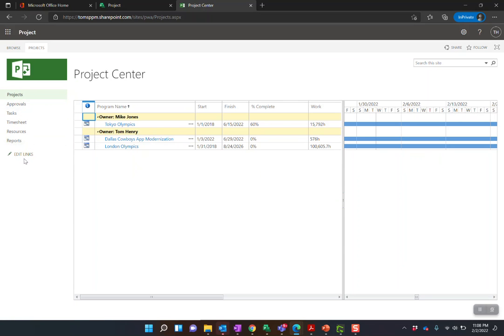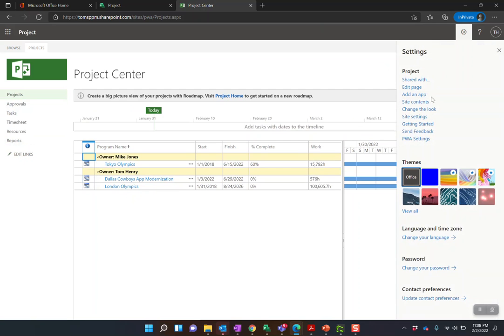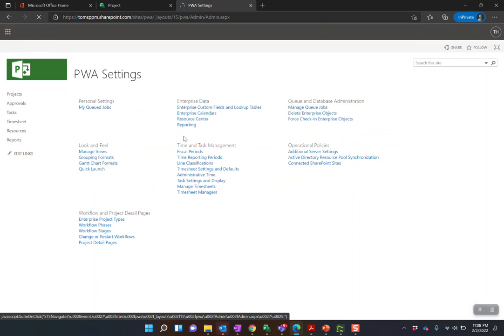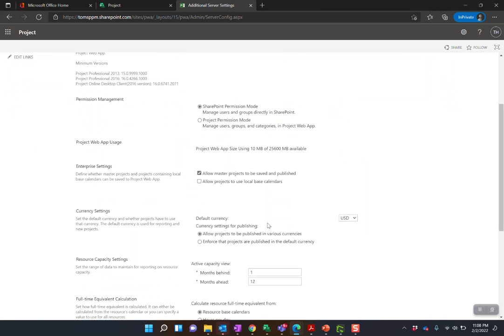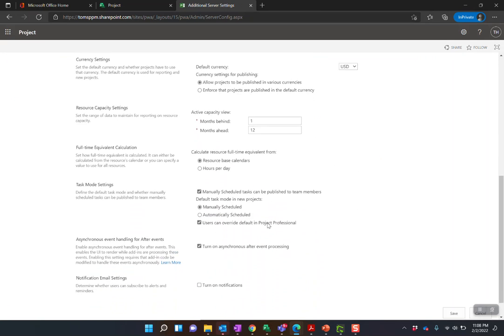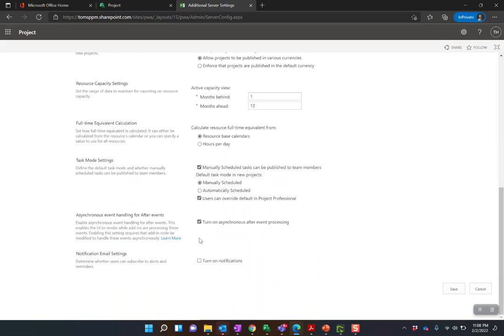One other thing I want to set up for you. Let's go back to PWA settings. In additional server settings, we can come in and I want to show you this turn on notification. So if you want people to get an email every time they're assigned a timesheet, or if a project manager gets an update from a team member, you can turn on notifications that they'll get an email every time someone submits a timesheet, whatever the case may be.